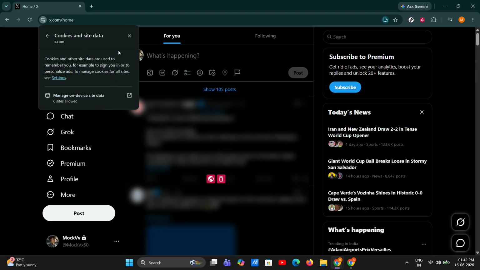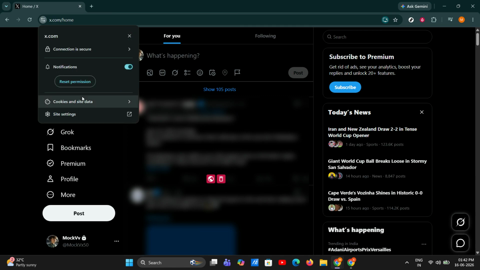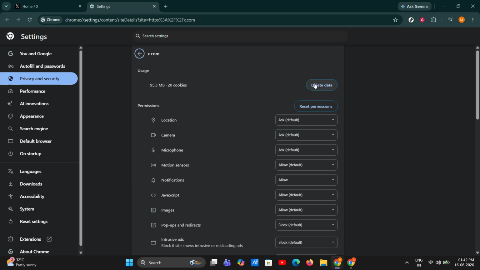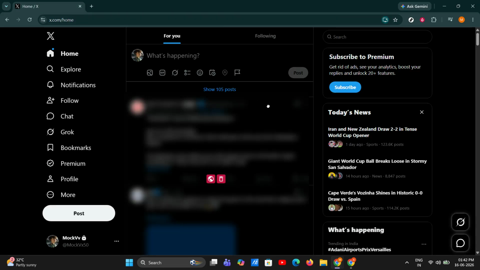First confirm whether X is down, then remove anything that could be blocking it, then test a different browser, and finally handle any login-related reset steps. Most X.com and Twitter errors today can be fixed with one of these methods.